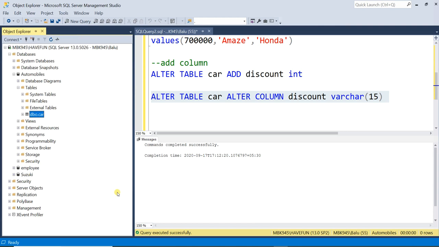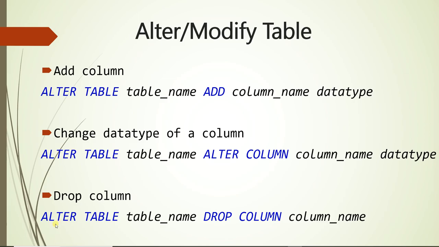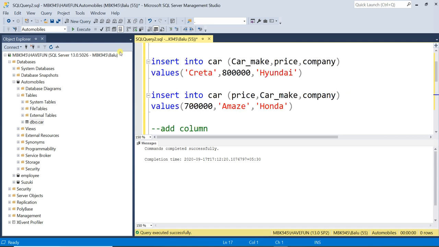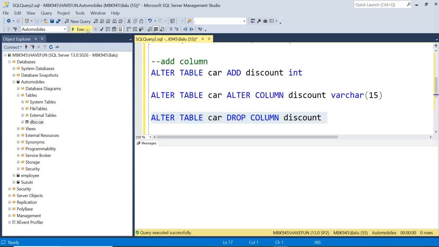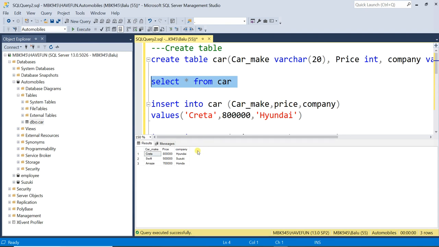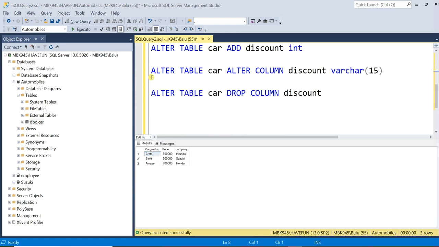Okay, now we'll see how to delete a column. Syntax is alter table, table name, drop column and column name. Table name is car, drop column, column name is discount, and you are going to delete the discount column. Click execute. Command completed successfully. Now you check the structure of the table, and there you can see no discount column here, right?